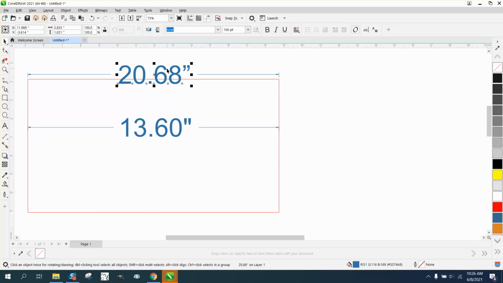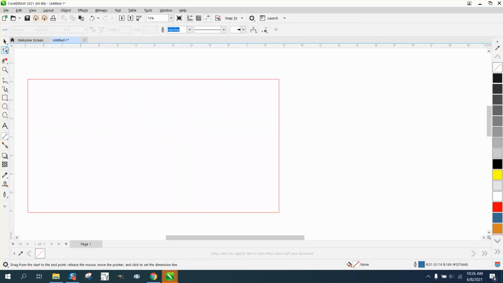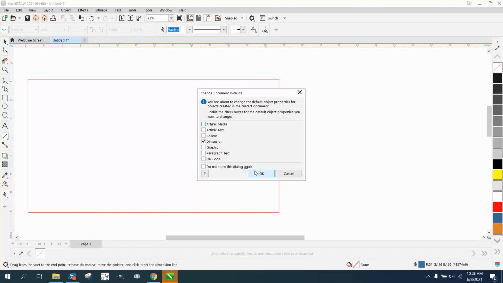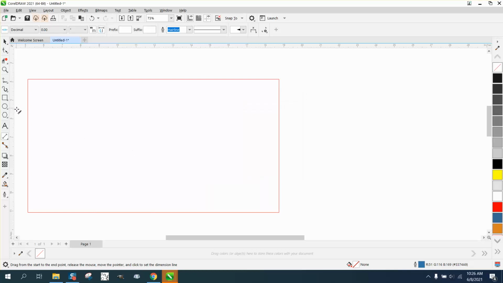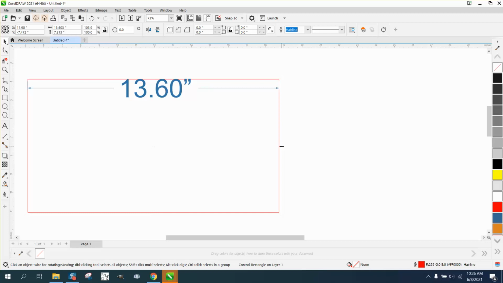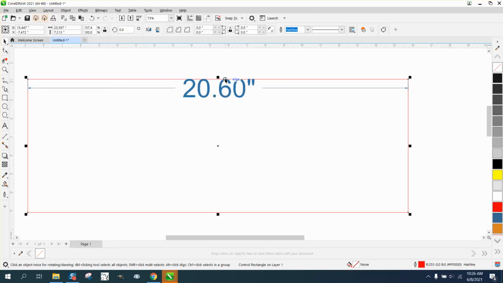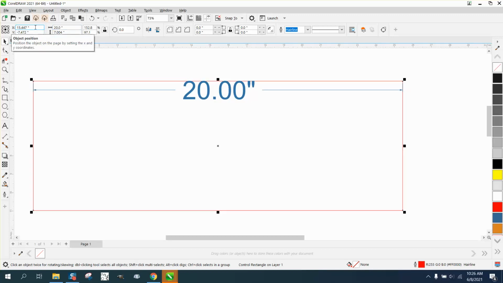So if you want that to work, let's just redo the whole thing. When you go up here, click on this box and hit OK. And then when you measure with the parallel dimension tool and you resize the box to whatever size you want, the dimension tool will keep up with it and actually give you the true dimension. As you can see right there, it's rounded off. Let's make it 20 even, and it makes it 20 even.